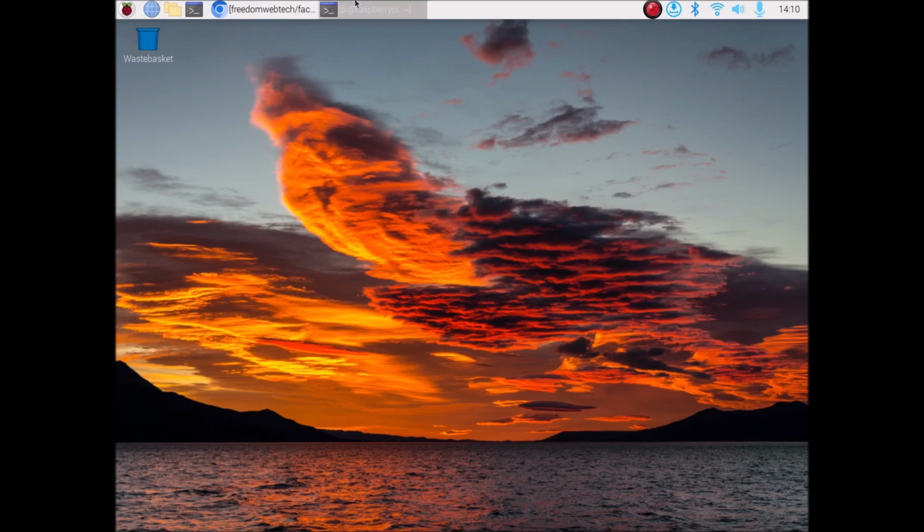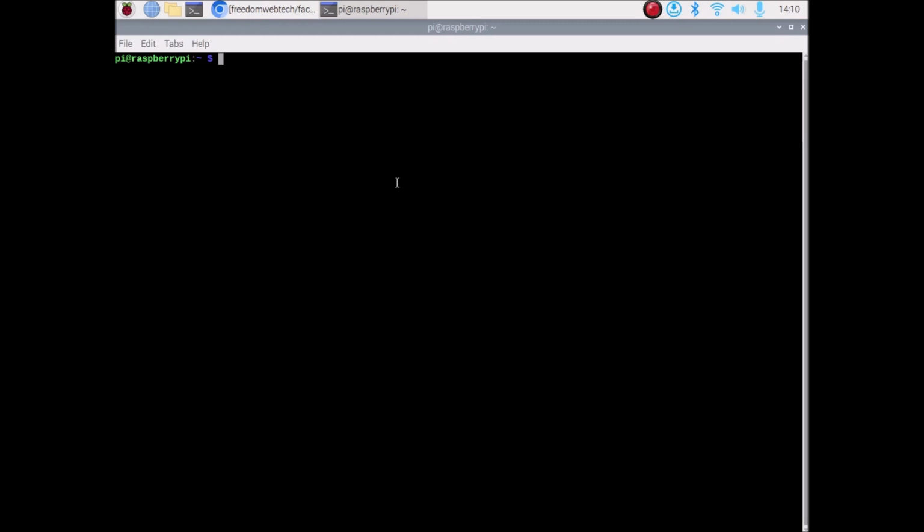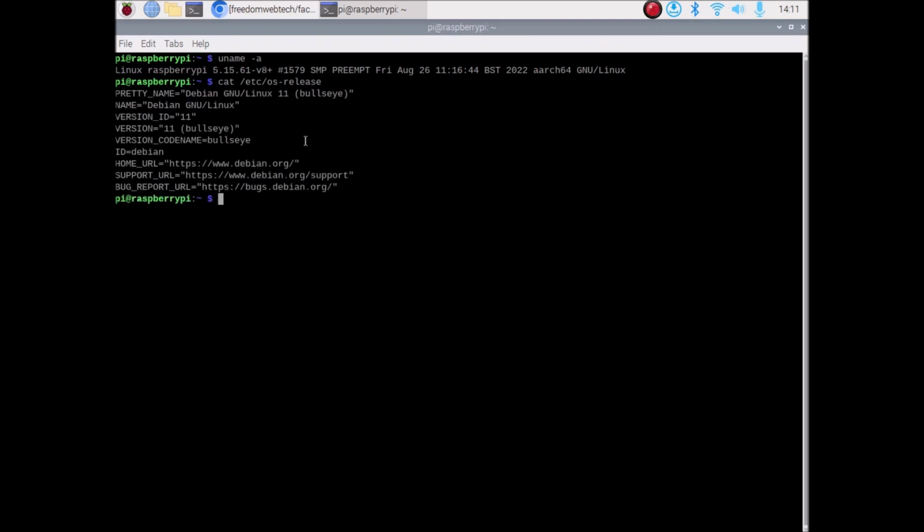If I open the terminal, I have already installed OpenCV 4.6.0 on Raspberry OS Bullseye 64-bit version. If I run the command uname -a and hit enter, as you can see, aarch64 means it is a 64-bit version. And if I run the command cat /etc/os-release, as you can see, Bullseye. So Bullseye and 64-bit version.